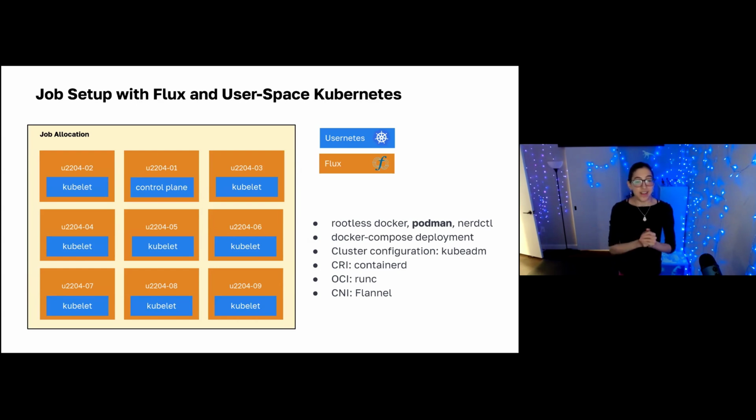Well, here we have a set of 9 fake nodes, PowerPoint slide nodes is the best I could do. And the idea is that Flux is running on the system. And then for each of those nodes, we either have a kubelet running or the control plane. We deploy it with a rootless container technology. On our clusters, we have Podman. It's deployed with Docker Compose and a makefile. Cluster configuration is done with kubeadm. The CRI is containerd, OCI is runc, and the CNI, the container network interface, is Flannel.